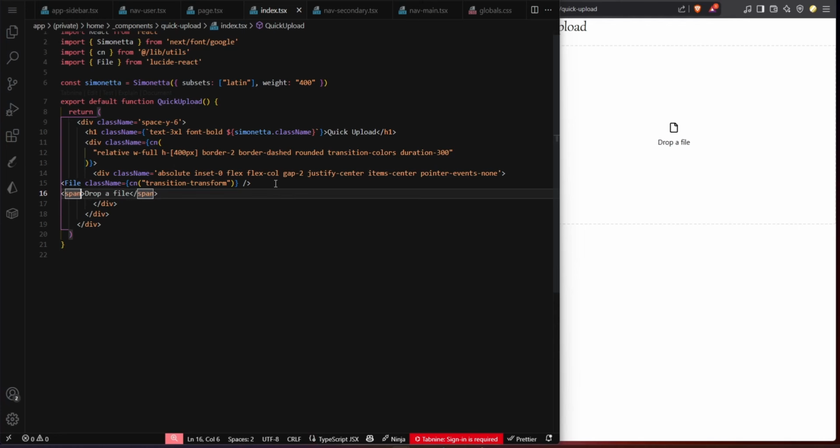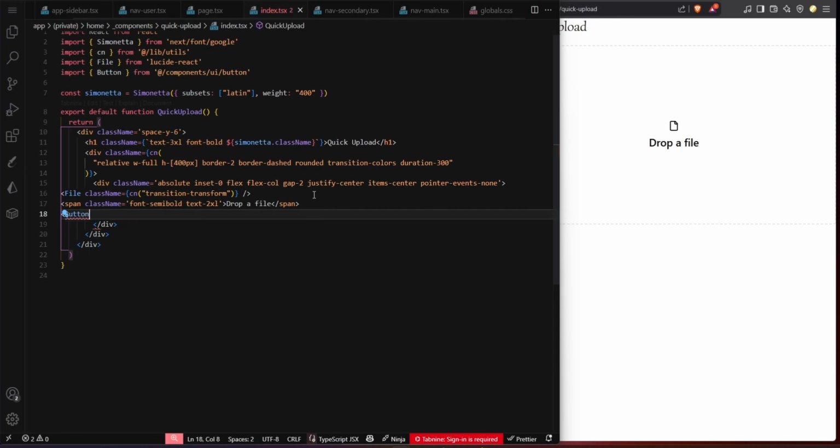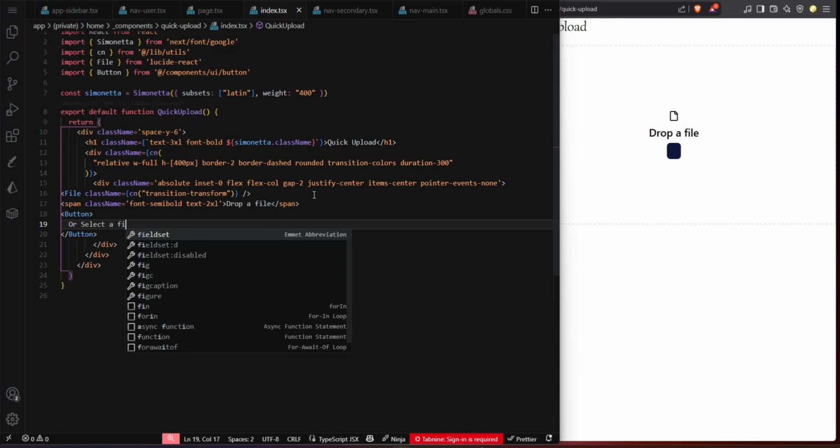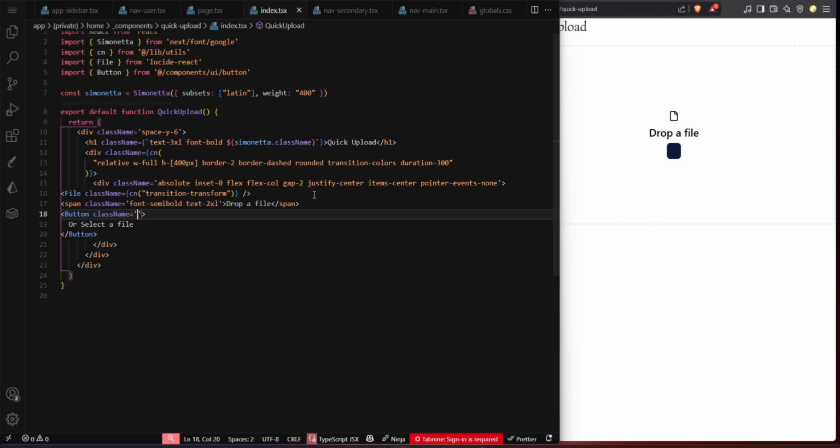Later we're going to have some other dynamic content, and for the class name it's just going to be font-semibold and text-xl. All right, below this span we're going to add a button. Nice, and this button is just going to say or select a file. Okay, and for the class name we're just going to say pointer-events-auto. All right, and below this button we're just going to have an input.